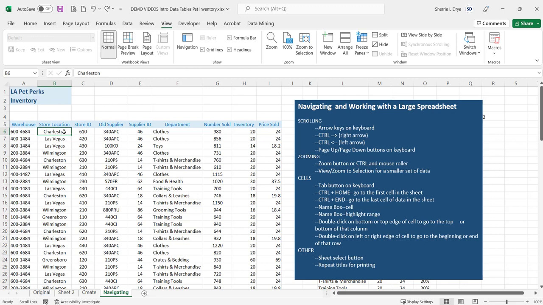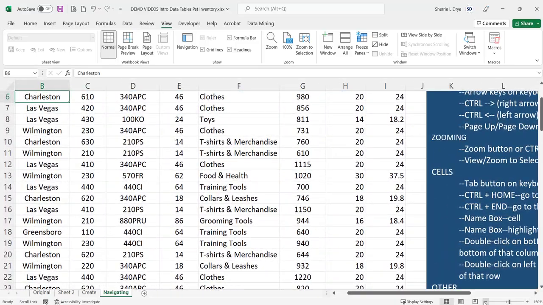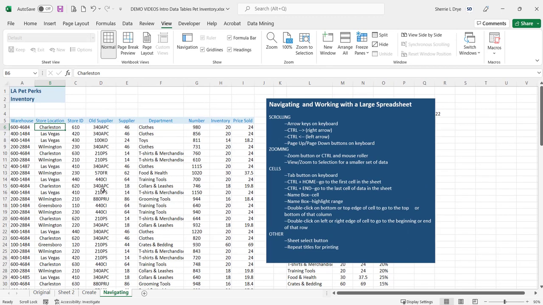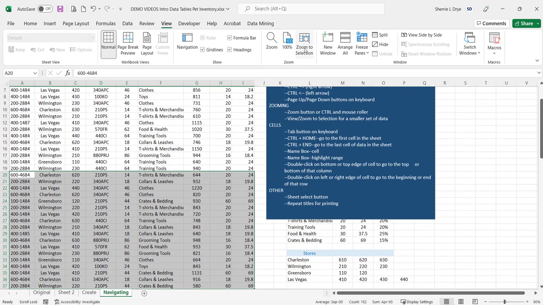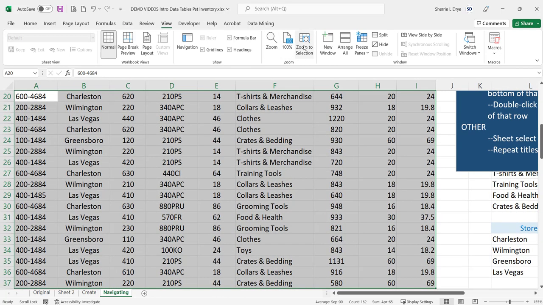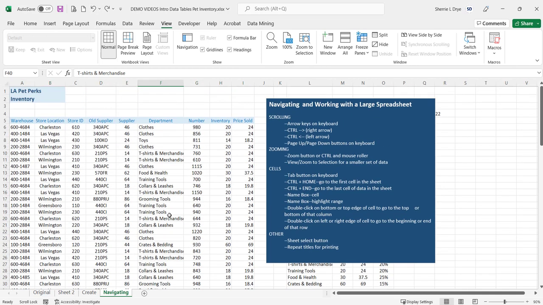If you wanted to zoom into your data, you can use the zoom button in the bottom right corner of the spreadsheet so that you can see specific data a little bit easier. Or let's say you wanted to highlight a specific amount of data that you wanted to see larger, that you wanted to focus on. Under the View tab you can go to Zoom to Selection and you can see just that set of data. I'm going to undo that. So that makes it a little bit easier to zoom in to see what you need.